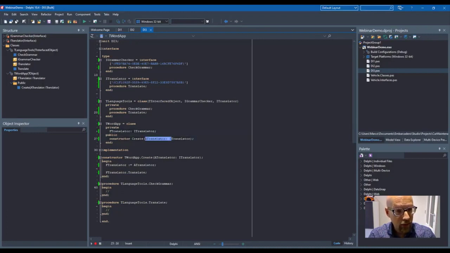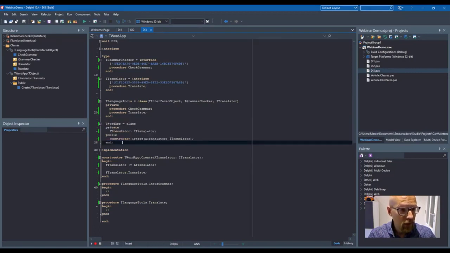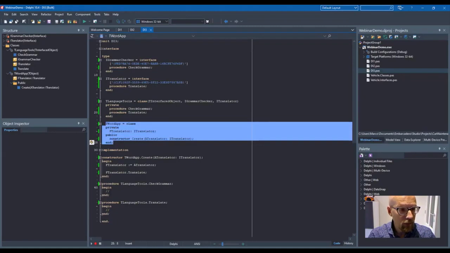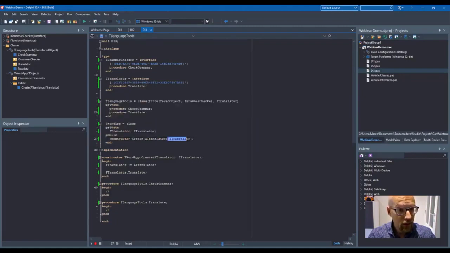So in this way you inject just the interface. You don't use the T-language tools anymore, and right now we have completely loose coupling between these two, because you can just compile the T-word app without compiling the T-language tools, as long as both know the interface translator. So this is just a very brief example of what you can do with dependency injection and with interfaces.